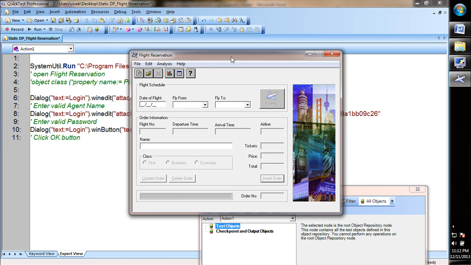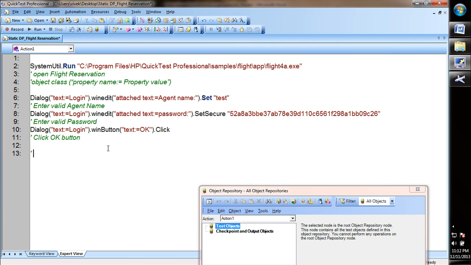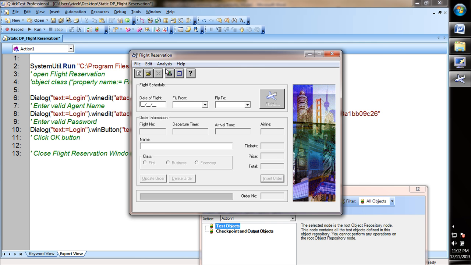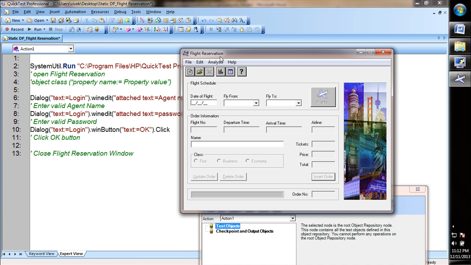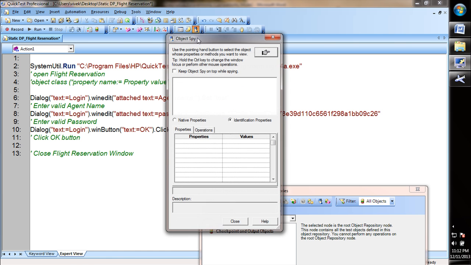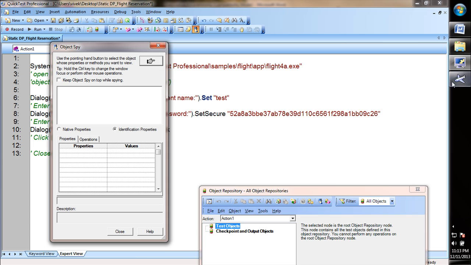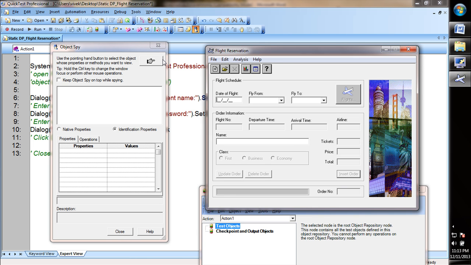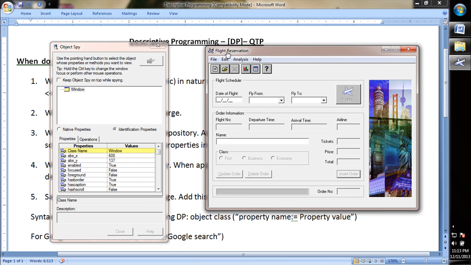Okay, and next step we have to close this flight reservation application. So we can write here in a comment: close flight reservation window. Fine. So flight reservation here is displayed as a value. So we require again the parent object class and property name. So use object spy. Here we are using object spy because we are learning, but when we start practicing more we become used to it and are not required to use object spy. It just needs practice.